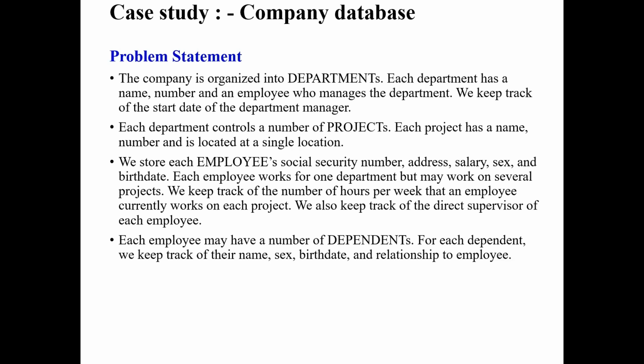The first step is to identify the case study for which we have to create the database. Here we are going to consider a company database. For this company database, this is the given problem statement. In this problem statement, the various entities, the relationships among the entities, the attributes of various entities, and the required data that we want to access from that database are specified.